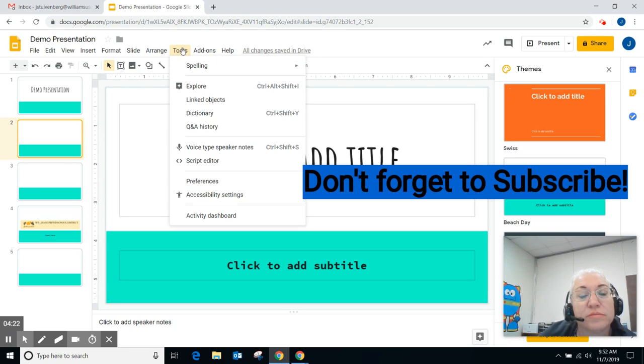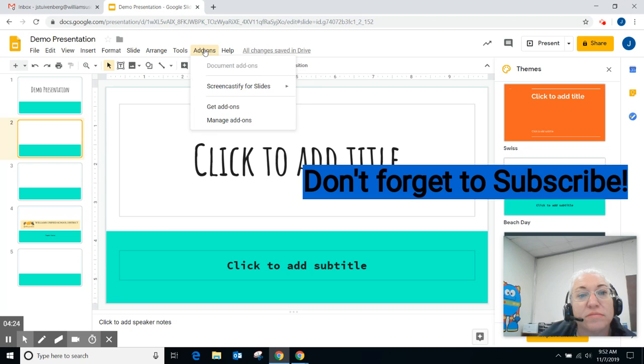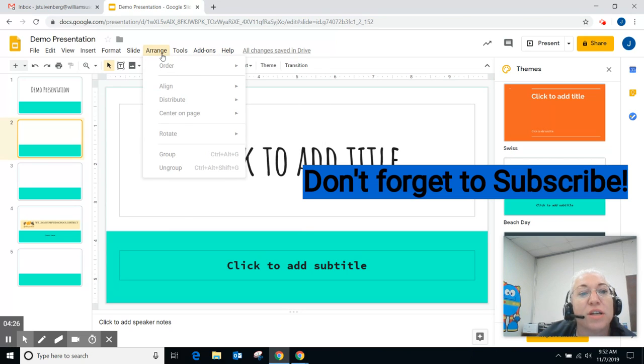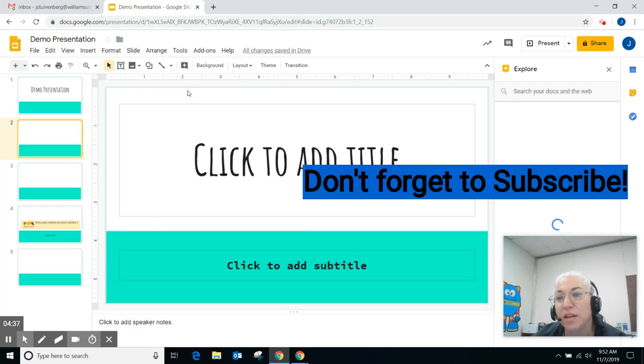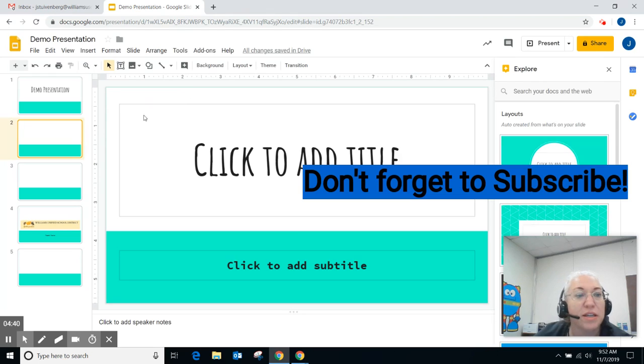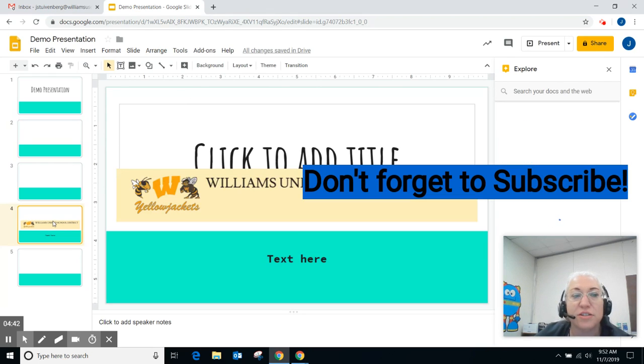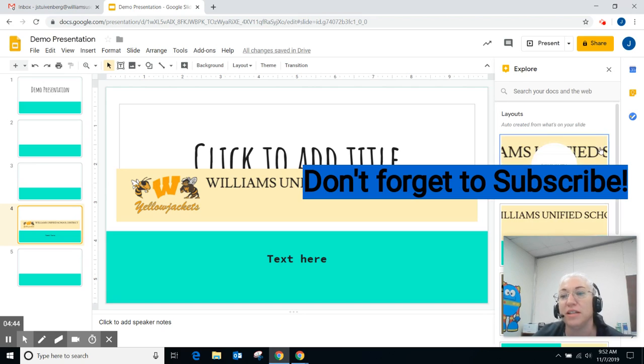Tools, Add-ons. And so what I wanted to show you was specifically highlighting 2 different pieces that I use every day when I'm creating my presentations. I use this Explorer tool a lot. And what it does for me is that it looks at my slides and it suggests ways to make my slides look better.